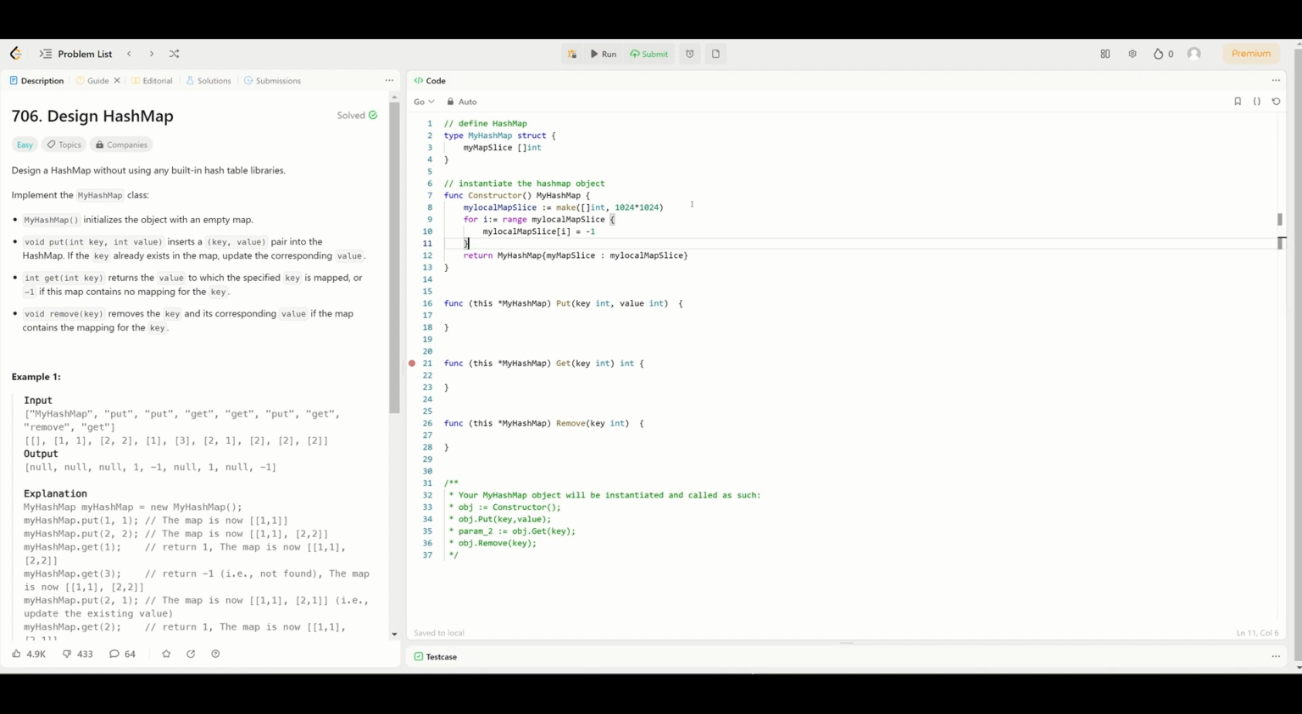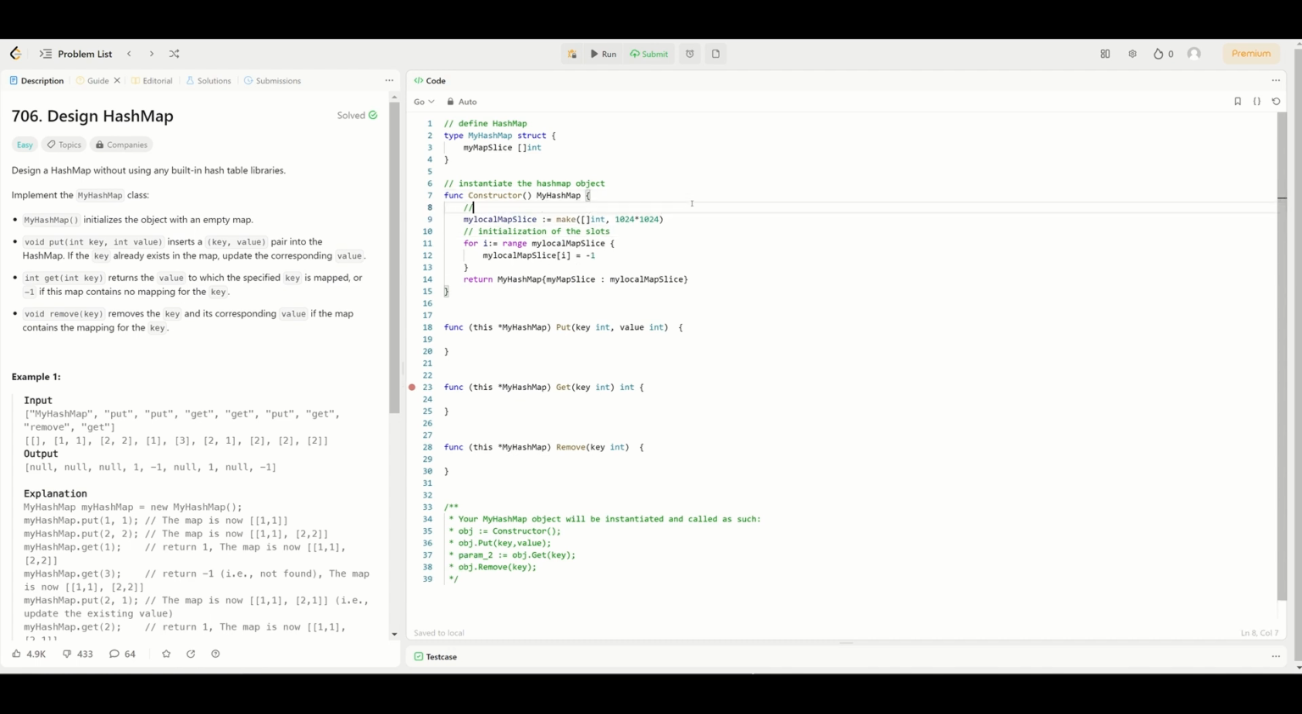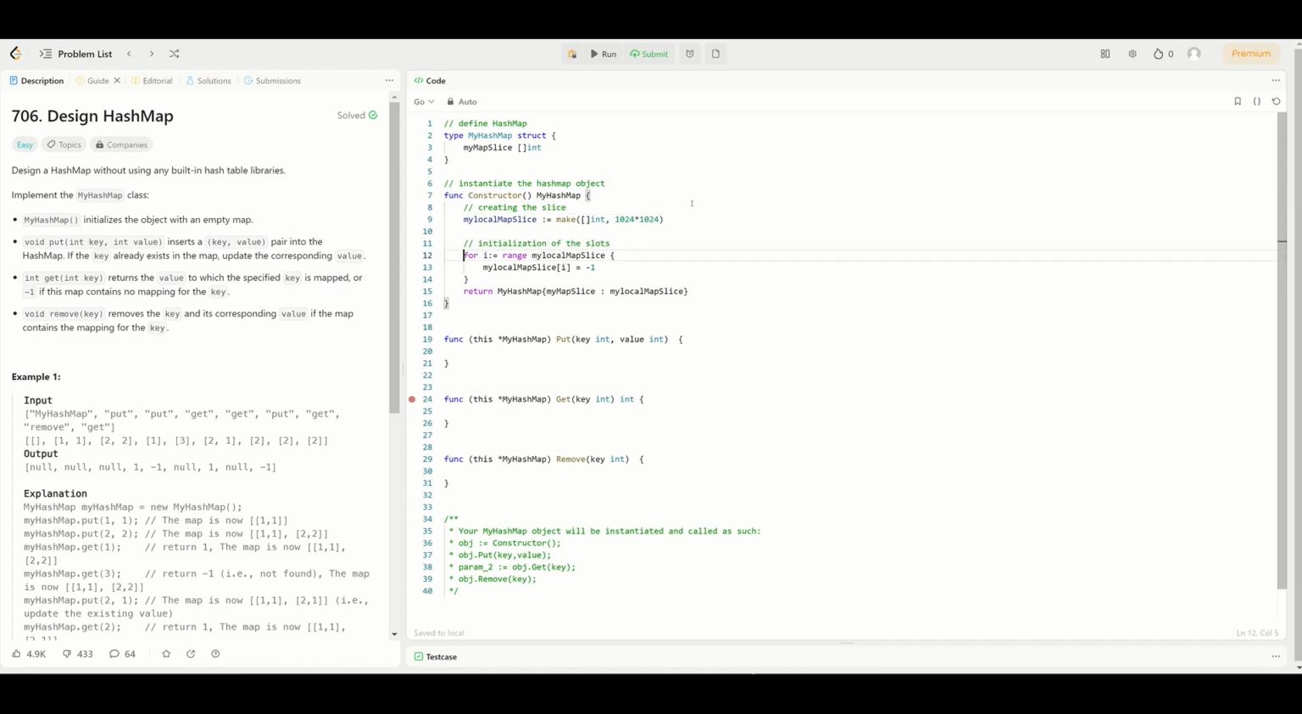That's it. So this is about initialization of the class. This is about creating the slice, and then we return it. That's it. Now we are left with three primary functions, put, get, and remove. We'll implement them one by one.